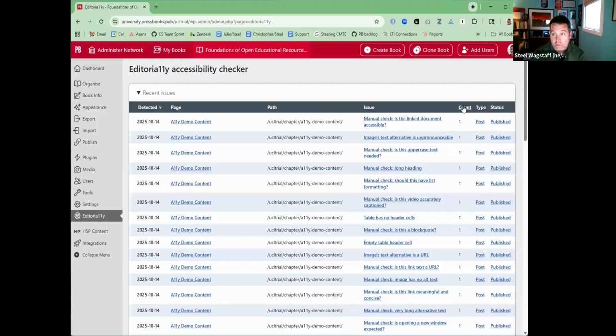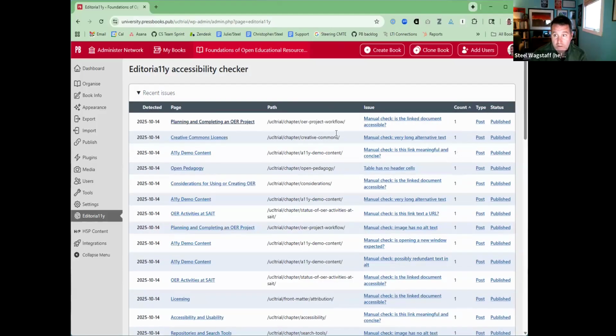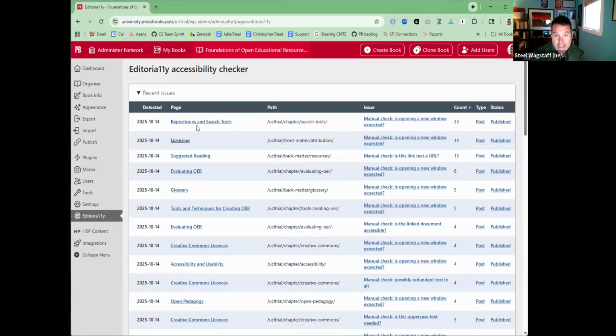So if I wanted to, I could sort this by count and say, oh, wow. On the repositories and search tools page, I am opening a new window 33 times. That might be a high priority thing to go fix. I think I just did that, opening a new tab too much on that page.